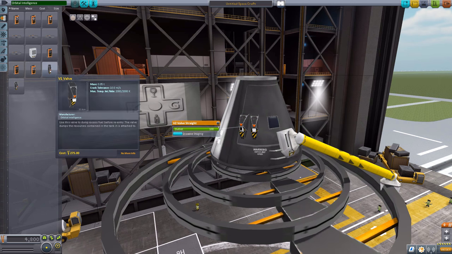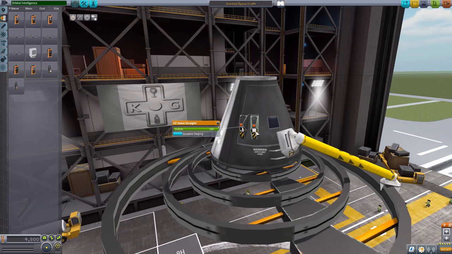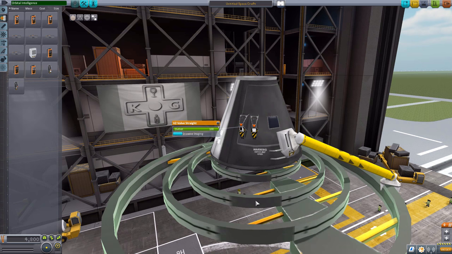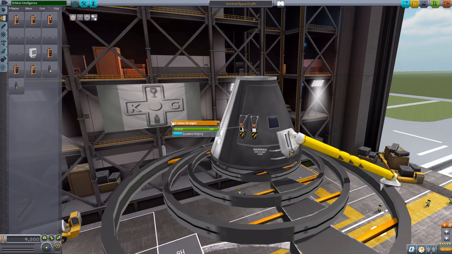And the reason why we have two is because of a fun little feature. As the fuel is being expended, it actually does create a tiny little amount of thrust. And so you can either choose to have it be expelled out the bottom, or out the side to just depend on where you want that thrust to go.